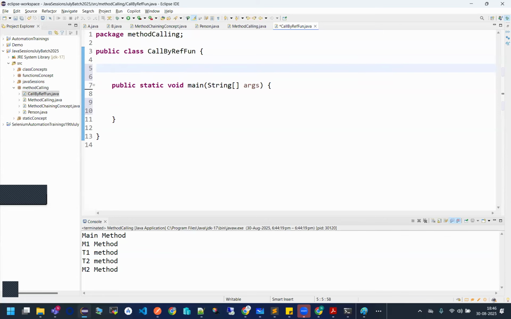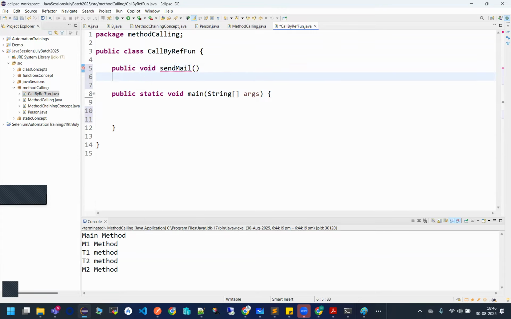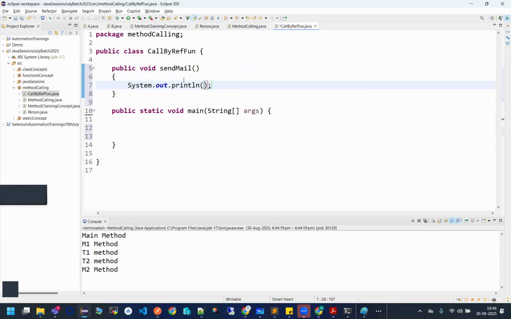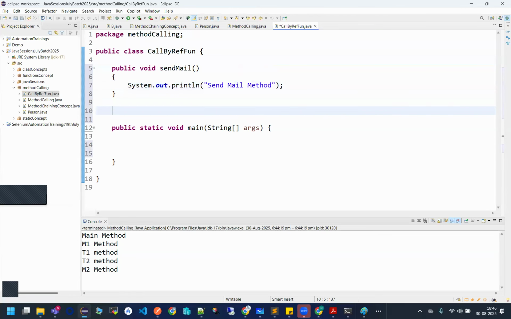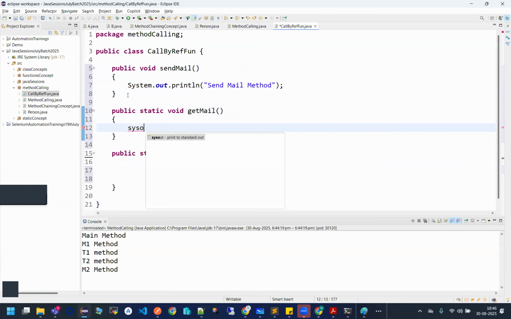I'm having two methods. One is a send mail method, which is non-static in nature. I'm also taking one get mail method, but that should be static. It is void, with no argument, I don't need any argument. I'm just trying to print something in the get mail method, guys. Now, what I'm doing here, see this.